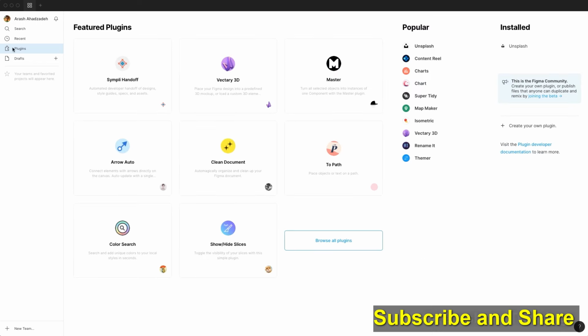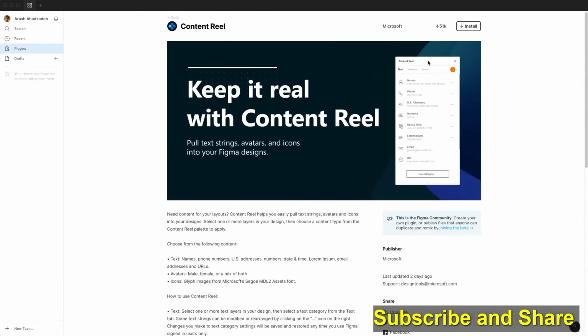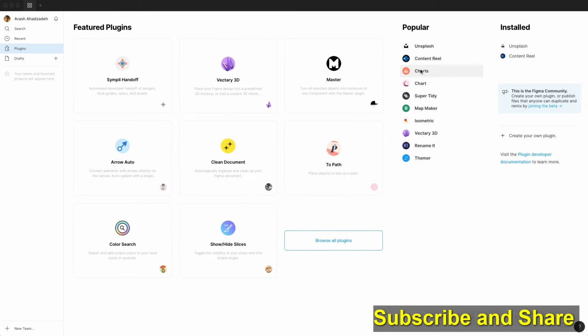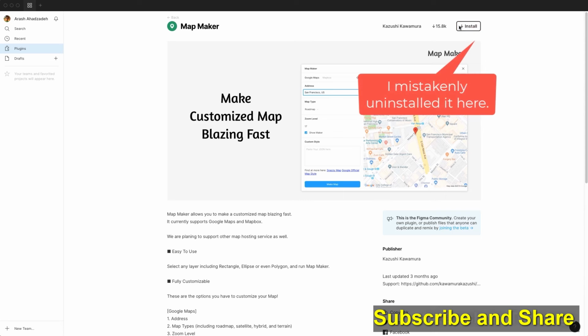So let's go back to plugins. And here, as you can see, you have Unsplash in the install section. Then we have Content Reel. It's another good plugin that gives you randomized data in order for you to design everything with real data. So I'm gonna install it as well. Then we have charts. You can create different charts. We don't need that for now. You have Map Maker, which is so cool. You can easily write your address in this text field and it creates you a Google Maps screen or even a Mapbox screen. So let's install it as well.